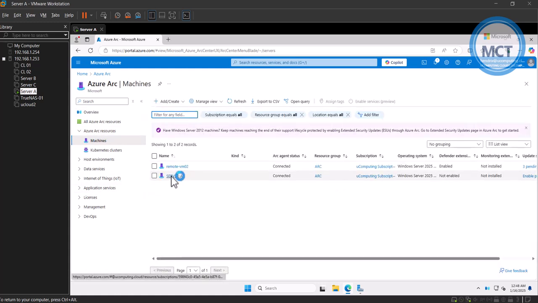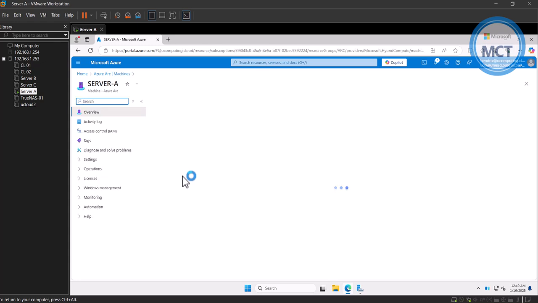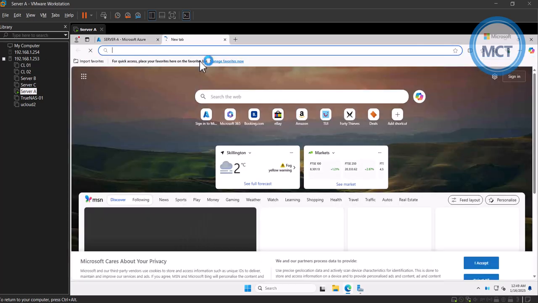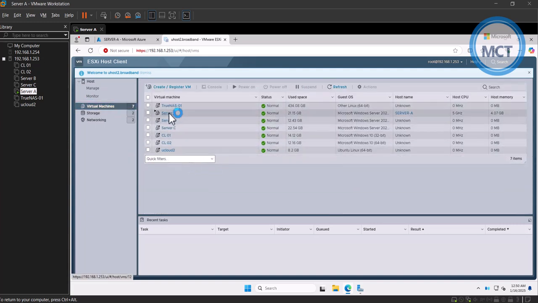Now Server A has popped up over here, and one thing that you need to consider is that you need to make sure this machine has those BIOS configurations enabled. Because I'm using a virtual environment, this is what I'm going to do. I'm going to go to my ESXi environment and have a look at my virtual machine. There is my VM, Server A.